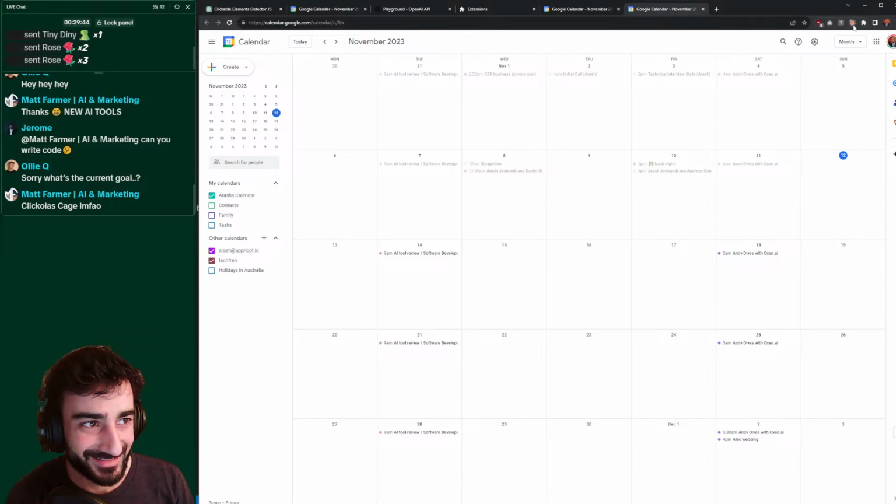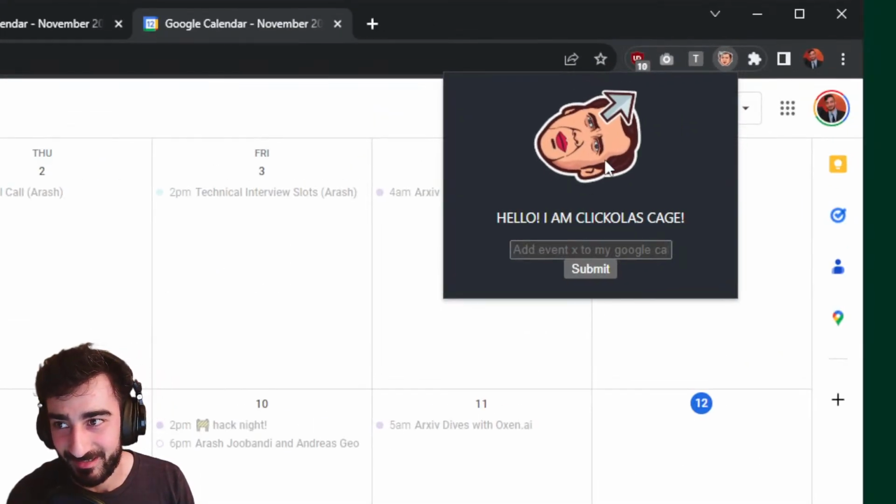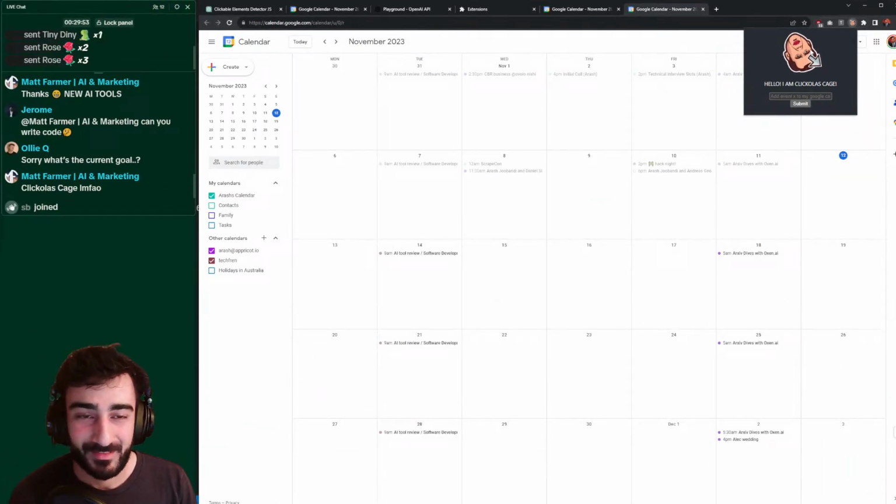Yeah, Clickolas Cage is such a good name. Look at this icon that I made. That's probably the best thing about this, is just this Clickolas Cage icon. And what was I saying?